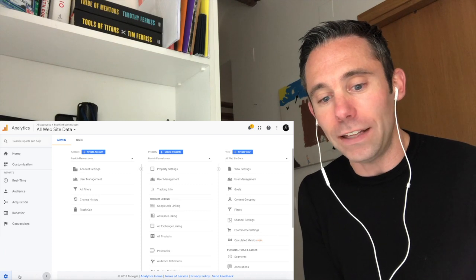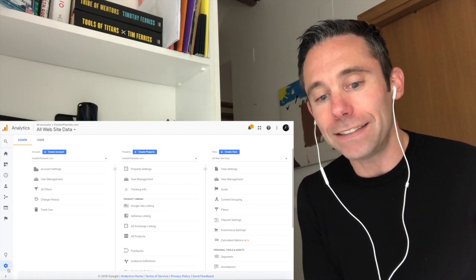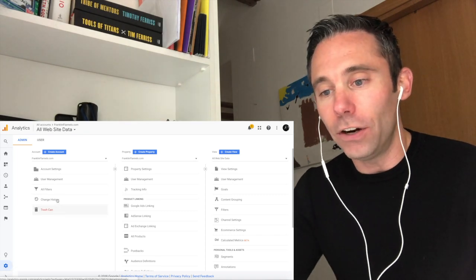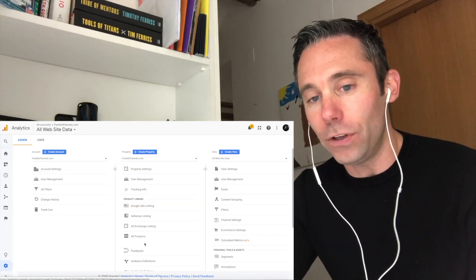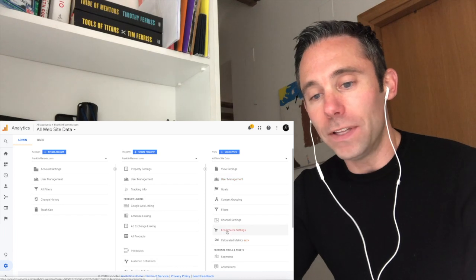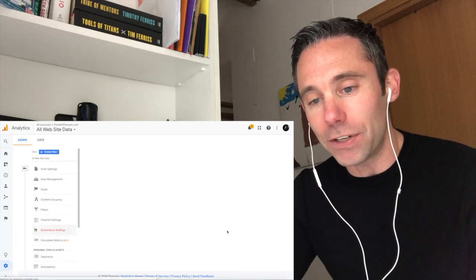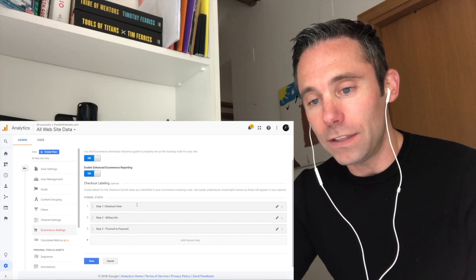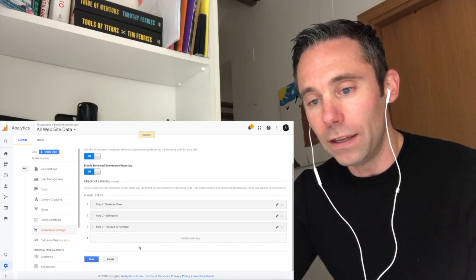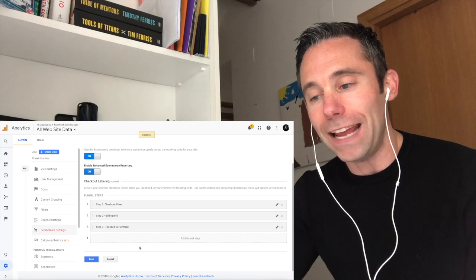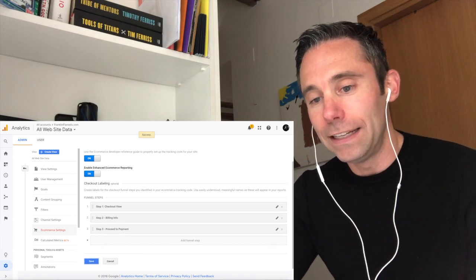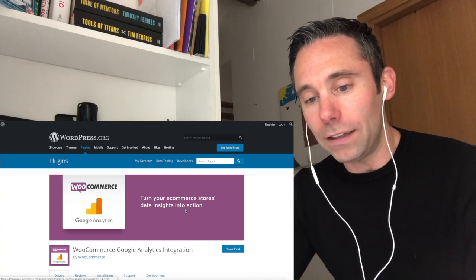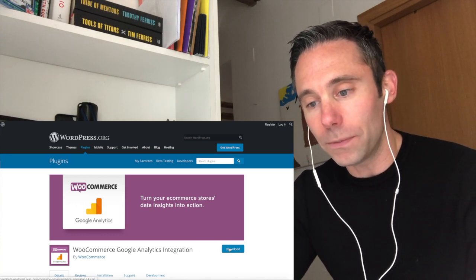So I'm in Google Analytics. I'm in the admin section. It's where the gear icon is. And then it slides out, and you're going to go over to the far right-hand view column that says view, and you're going to click e-commerce settings. You're going to make sure that the two little sliders that say e-commerce reporting and enable e-commerce enhanced reporting are turned on. You're going to also download a plugin called the Google Analytics plugin for WooCommerce.